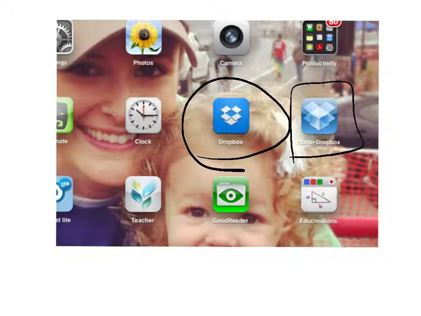This icon that I have is actually a link to their website. I don't know why I have both. I actually only use this one when I'm doing QR codes or chirping things to students.